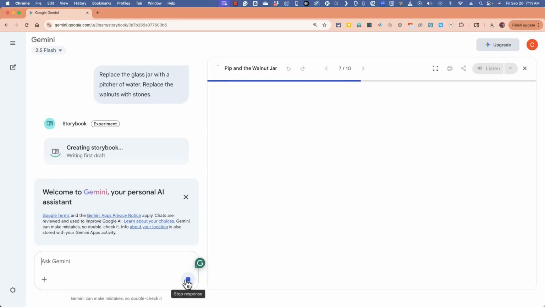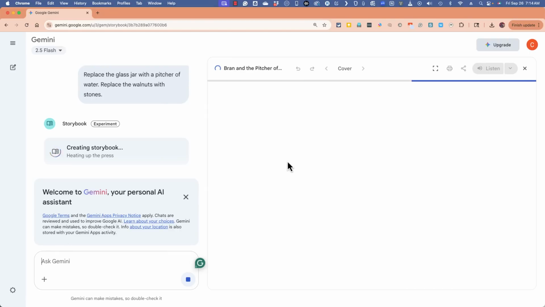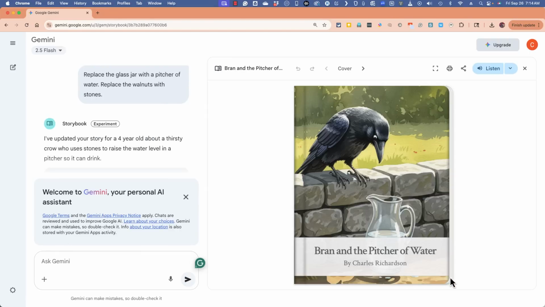Now, you can try to be as specific as you want when you ask Gemini for these things. And so initially, instead of just saying, create a storybook based on the Aesop fable, The Crow and the Pitcher, I could have been much more specific. I could have focused on more details of the story, and this would have created a more customized and specific storybook. Okay, let's check it out.